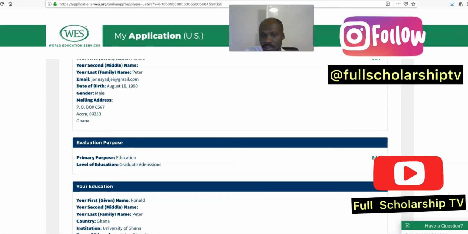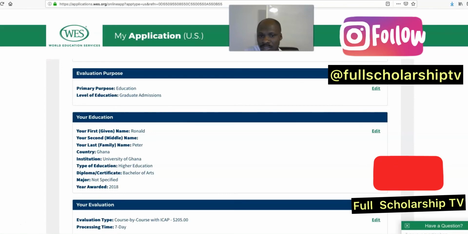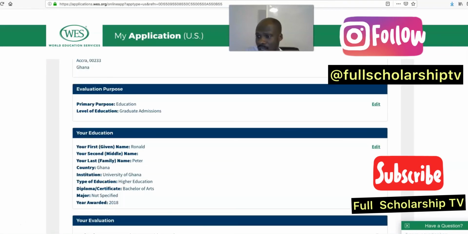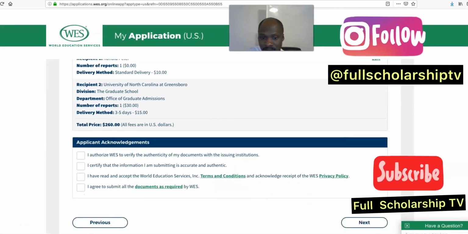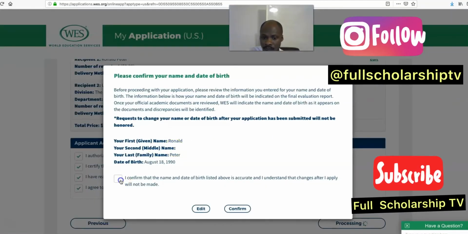So this is some of the information that I provided. If you have anything to edit, you can just go back and edit. If you made a mistake in any of the sections, you can go back and edit. But I don't have any information to edit, and this is just a demo, so I will not glance again. I'm just going to hit the next stage. Now let's go to the acknowledgement. So this is my total cost. We have 205 plus the delivery method that I chose, $15. So this is my total cost that I have to pay. So I'll just have to acknowledge all these. Now hit next. I'll confirm.